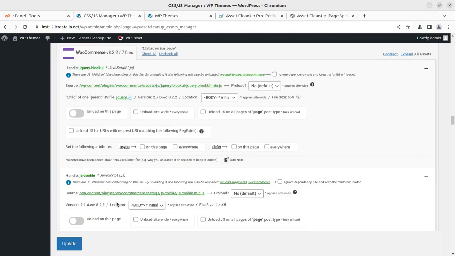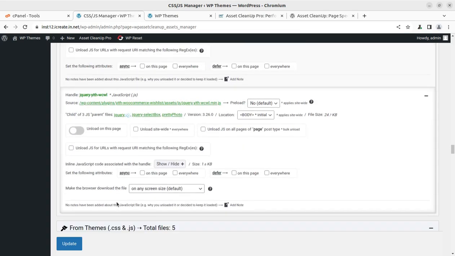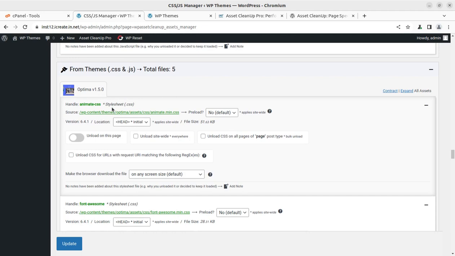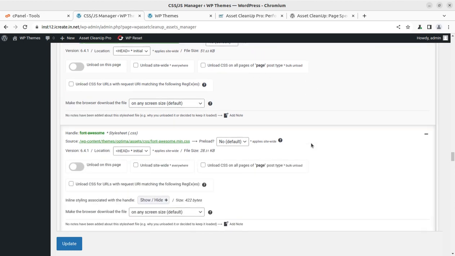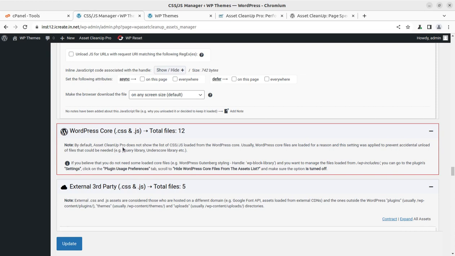However, the basic settings have been implemented, but this is again a screen to have all the controls, like the headline and animated CSS. This is a style sheet, and here is how we want to disable it. Upload on this page, yes. Upload site wide, yes. So upload CSS. It is totally our selection how we want to proceed with this.